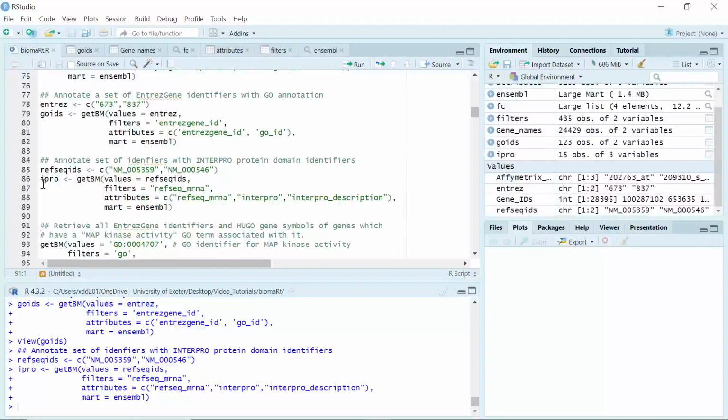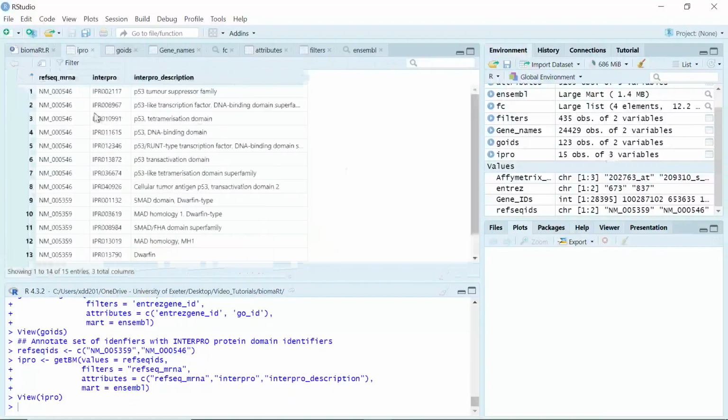And we generated this data as the protein ID. We can click this data and have a look. You can see the first column is the reference sequence mRNA. Then the second column is the InterPro ID. The third column is the more detailed description for the protein. You can see the protein P53 SMAD domain. So this is the fourth example.